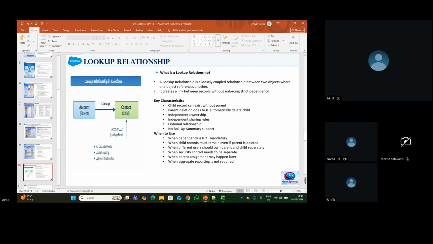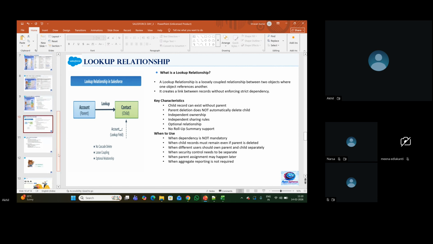So when to use lookups? When dependency is not mandatory. As I said, it's loosely coupled. The child is not 100% dependent on the parent. When child records must remain even if the parent is deleted, so the child can be an orphan even if the parent is deleted. When different users should own parents and children separately. When security control needs to be separate. When parent assignment may happen later. When aggregate reporting is not required. These are a few scenarios where we go for lookup relationship. So this is about lookup relationships. Are we good with this slide?